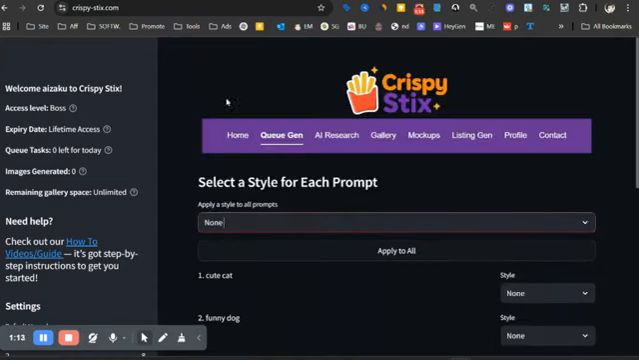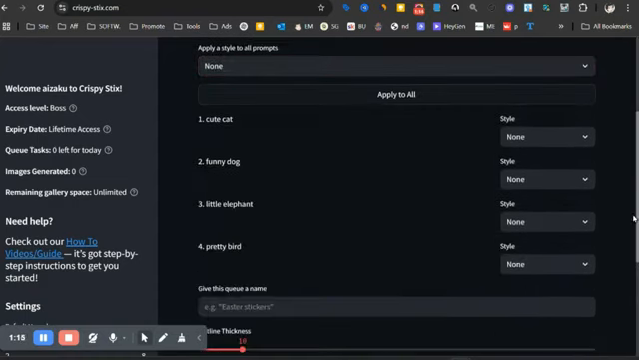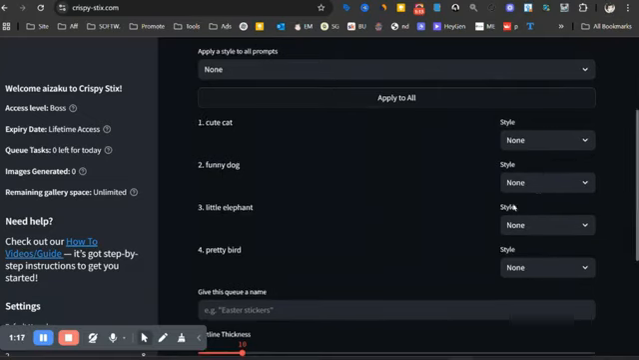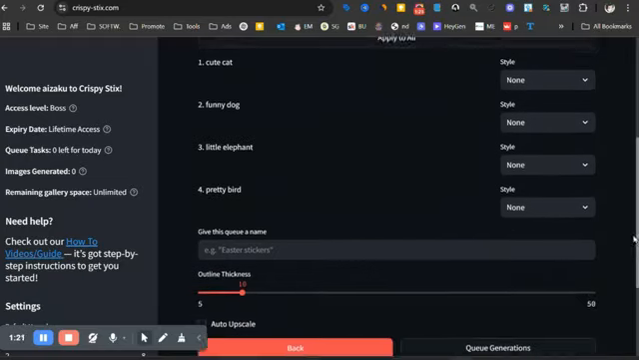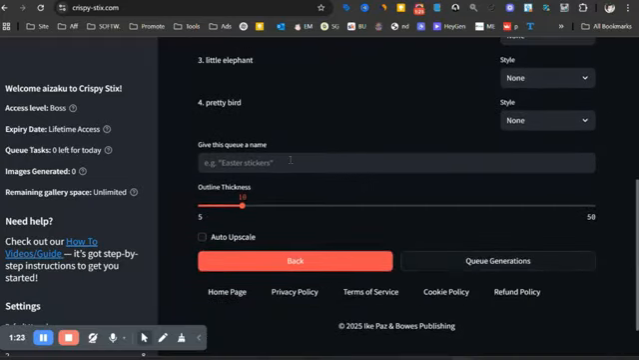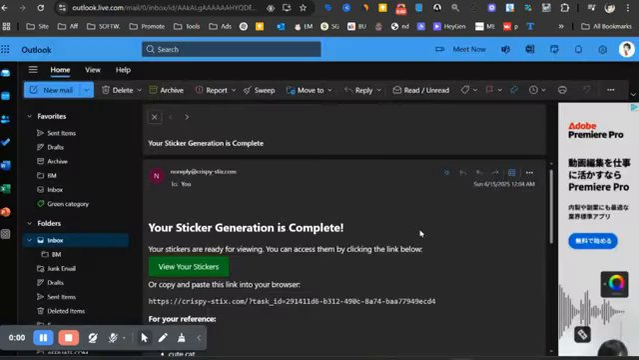If you want to put a style, you can. I want to keep it at none. And then if you want to put particular styles for any specific prompt, you can. Okay. And then I'm going to go here to give this queue a name. I'm going to call it funny animals. Okay. For outline thickness, I like to keep it at default. Auto upscale. Okay. And click Q generations.